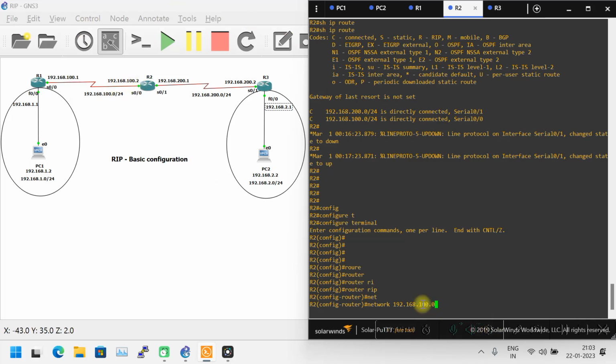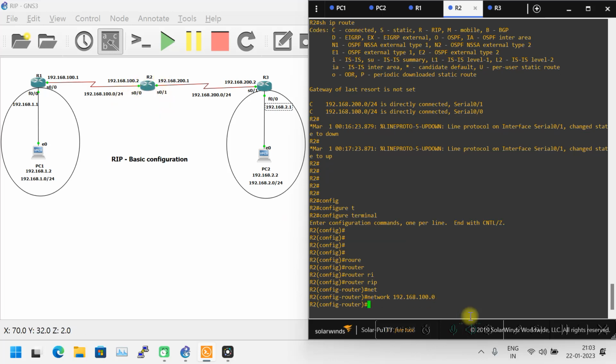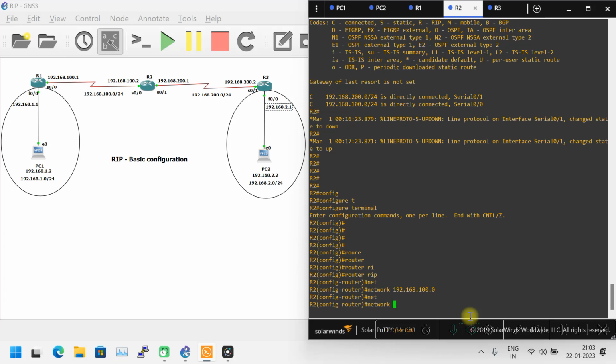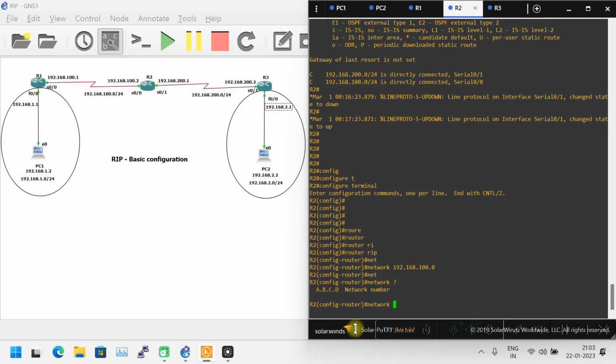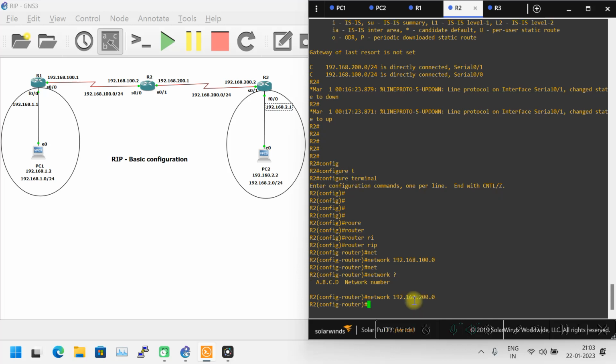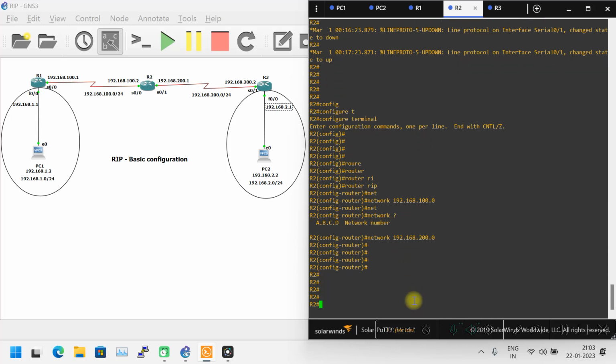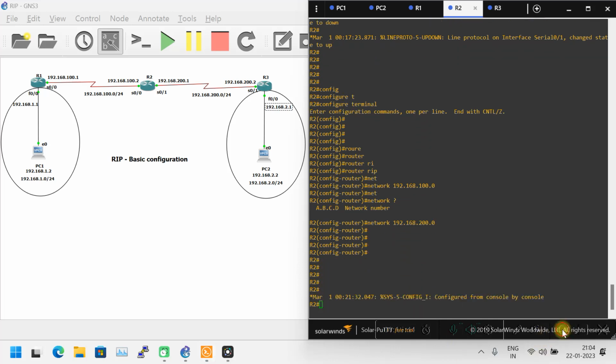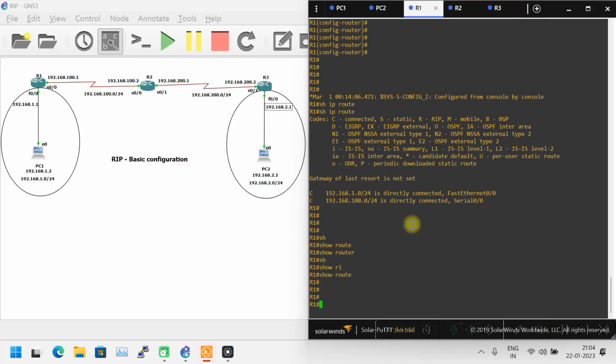We have to give the network ID here, 192.168.100.0 network ID to this one also. Hit enter and advertise another network. If you give the question mark, it shows network number, so network ID, nothing but 192.168.200.0. Enter. So we have configured two routers with RIP.